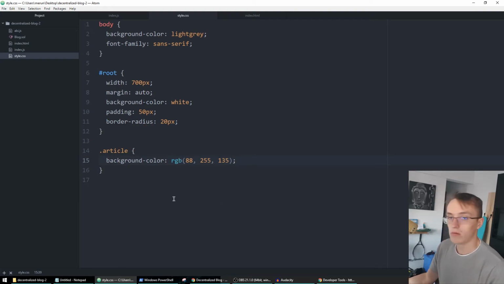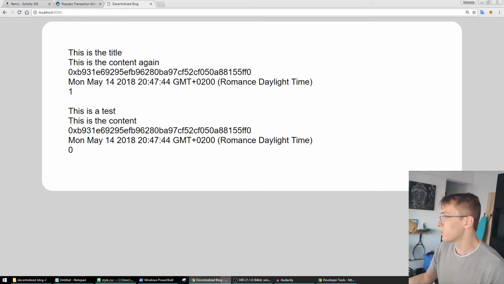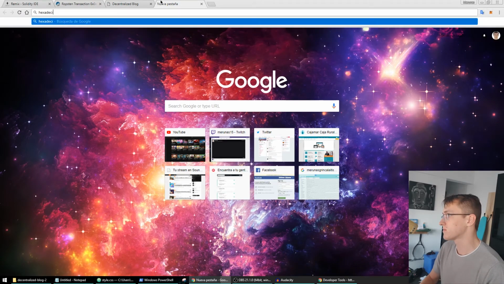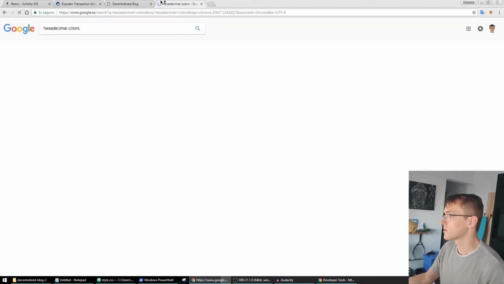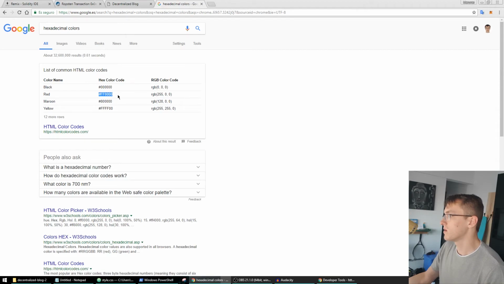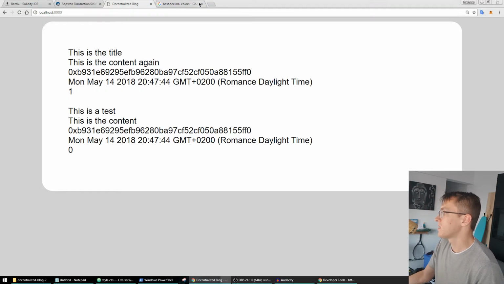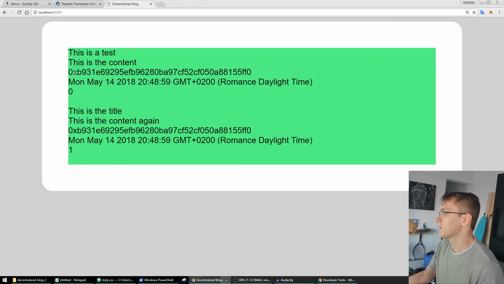If you don't know the name of the color, simply go to Google and type hexadecimal colors. Then just copy whatever color you want and paste that code in here. I'm using RGB, which is a different naming for the colors, but it's the same thing. Let's see how this looks. It has this powerful, maybe too powerful green.